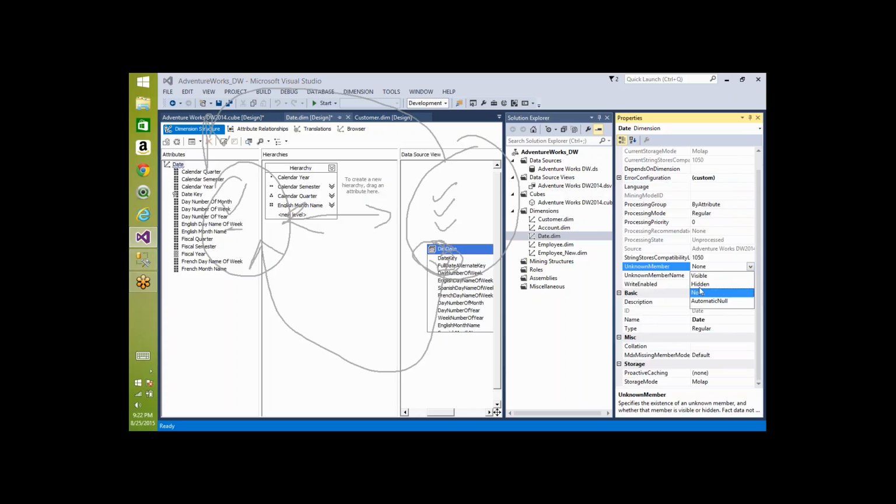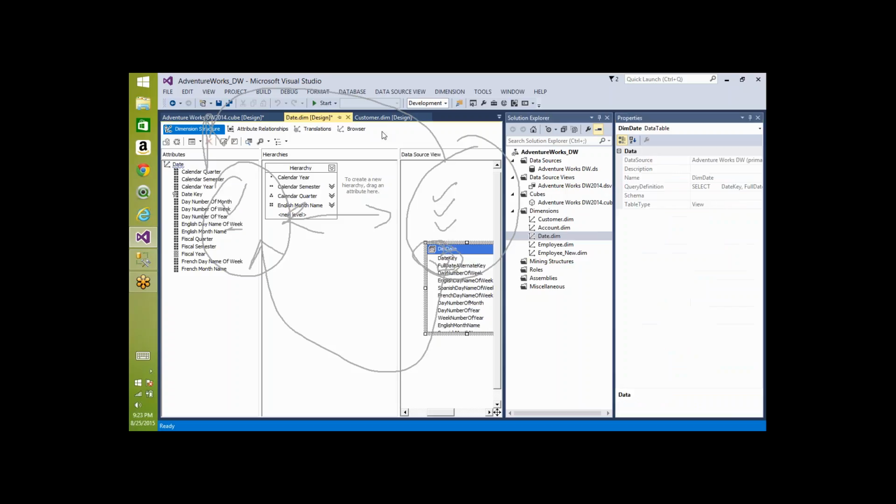So the unknown member property, if it is visible, then all the keys in the fact table for which there is no primary key in the primary key table, or there is no record in the primary key table, all those will fall into the unknown bucket. There will be an unknown record created at the end and it will show all the records.